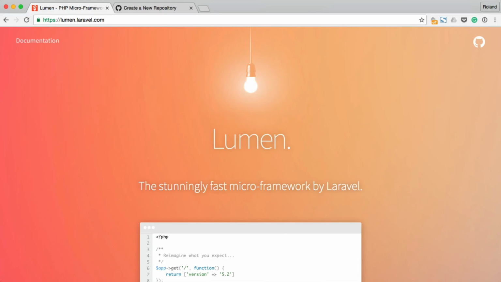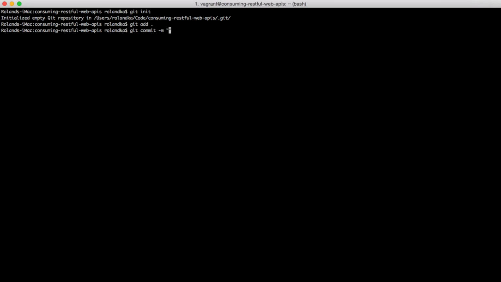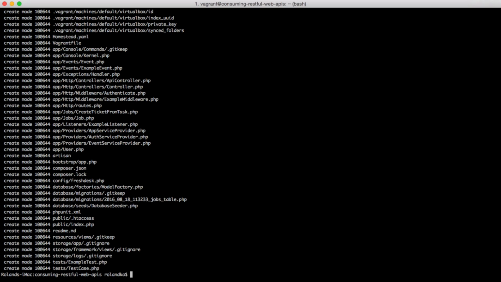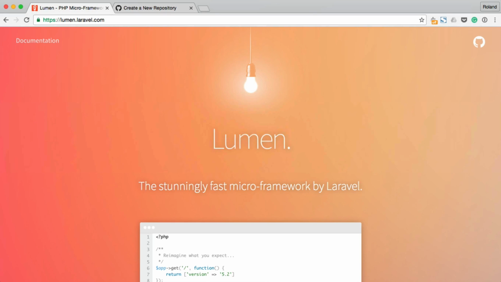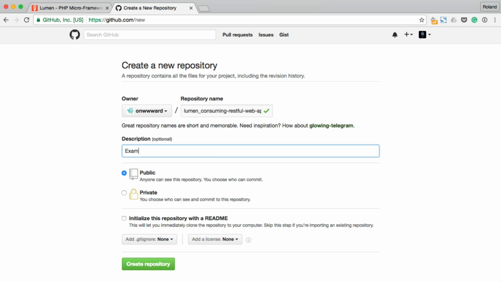Okay, let's add this project to GitHub. We're going to initialize a new GitHub repo and just add everything, and this will be our initial commit. Everything's done here. We should create the new repo on GitHub. I will call this Lumen Consuming RESTful Web APIs, and this is an example application for consuming RESTful Web APIs. Let's create the repository.